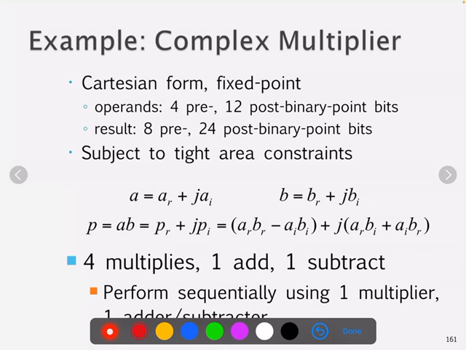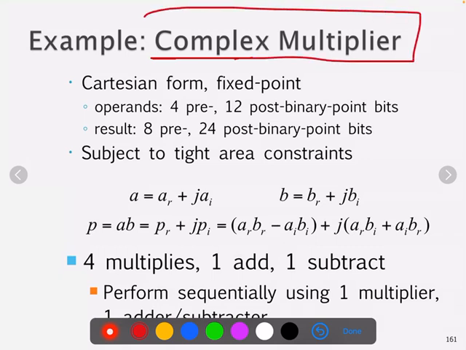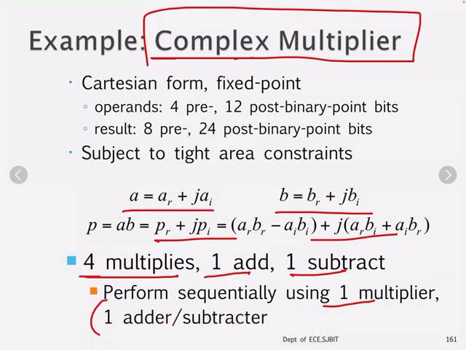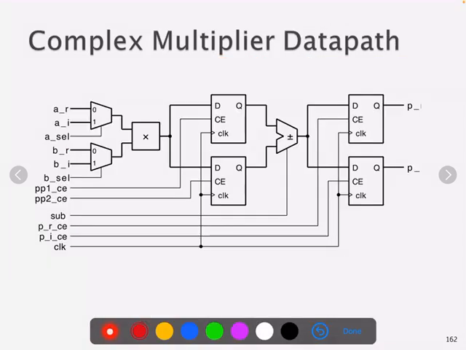Let us consider an example to understand the data path as well as the control section, or control path, using a complex multiplier. A complex multiplier has multiple operations to perform. It makes use of 4 multiplications, 1 addition and 1 subtraction. Sequentially it is done using 1 multiplier, 1 adder or 1 subtractor at a time. So you can have a look at this.